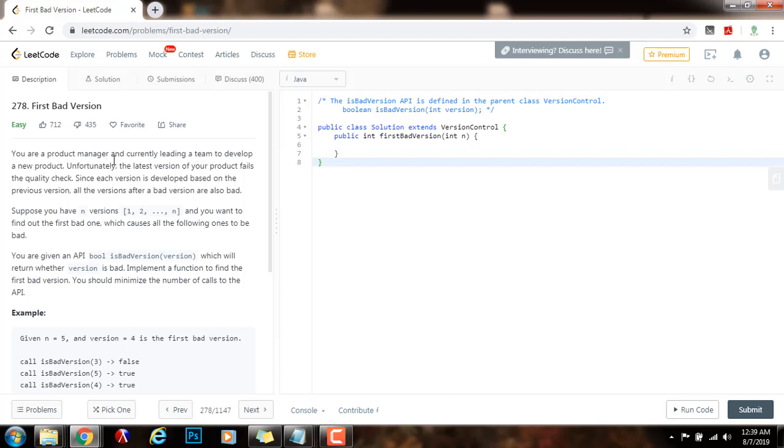You are a product manager and currently leading a team to develop a new product. Unfortunately, the latest version of your product fails the quality check. Since each version is developed based on the previous version, all the versions after a bad version are also bad. Suppose you have n versions, 1, 2, all the way to n, and you want to find out the first bad one, which causes all the following ones to be bad.